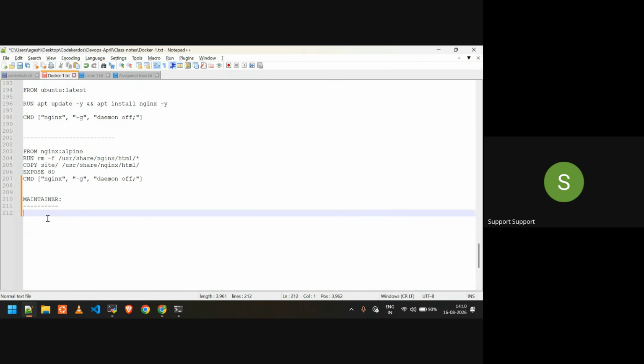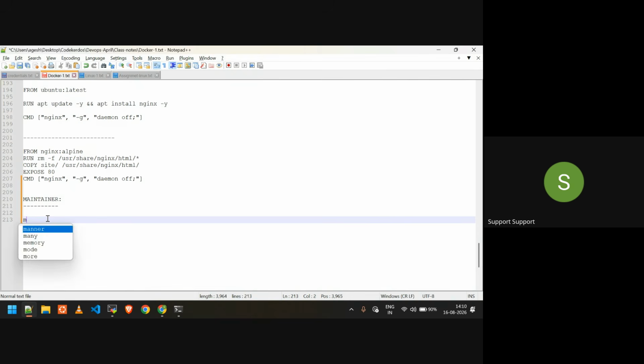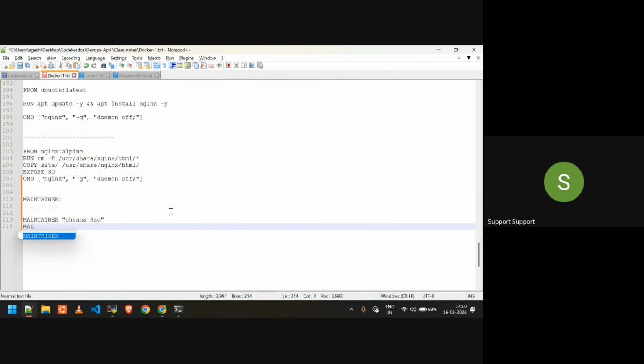So the syntax is MAINTAINER, and then any name that can be in small letters. Like let's say I have to use Channa, like this. You can use double quotes. Or if you want to pass some email ID, right? MAINTAINER, let's say xyz@email.com.